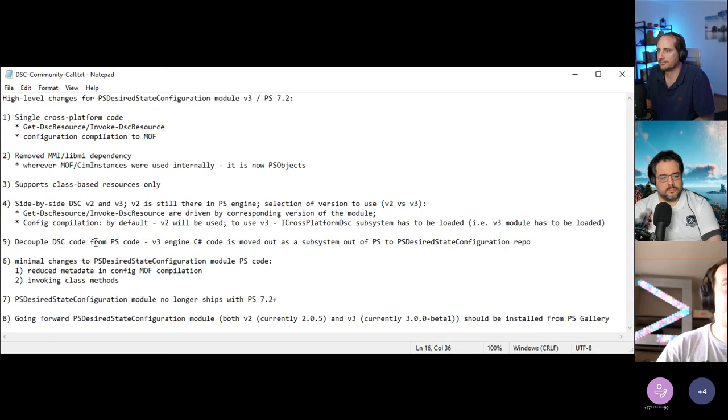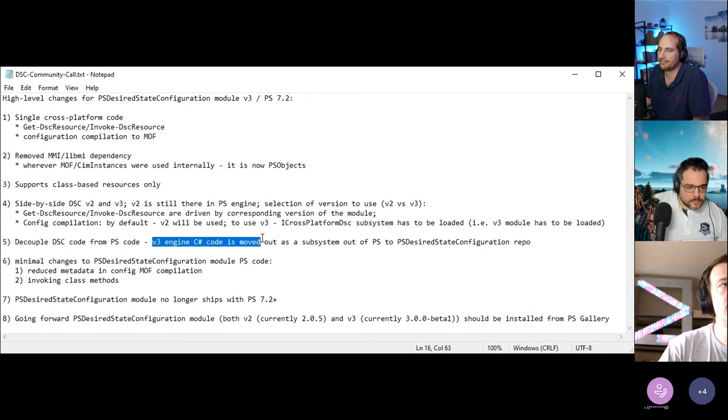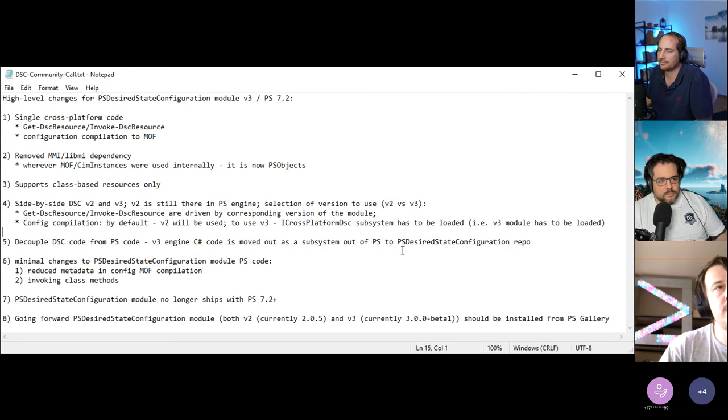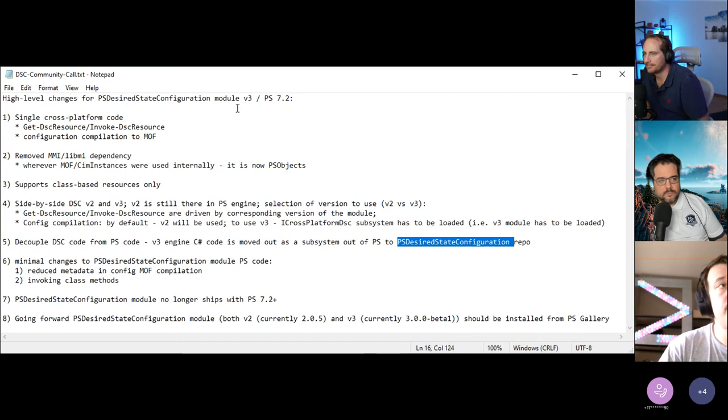Now, for quite some time PowerShell has been trying to reduce the size of its releases as much as possible, and not every PowerShell user is using DSC. Having DSC code within PowerShell was not the ideal situation. So with V3 changes, this code was moved out of the PowerShell repo as a subsystem, and it was moved to the repo that is handling the PSDesiredStateConfiguration module.